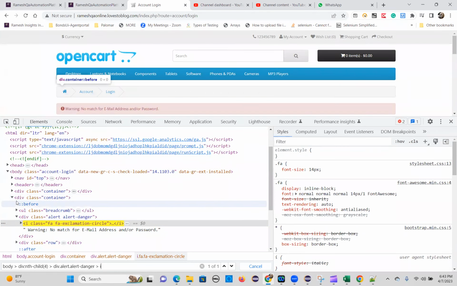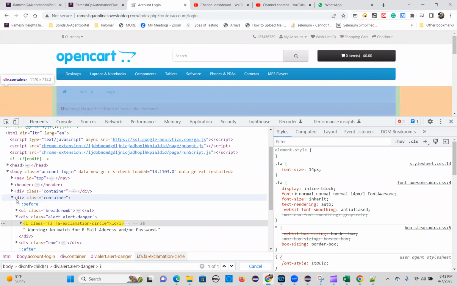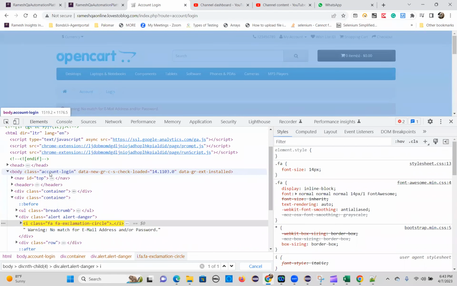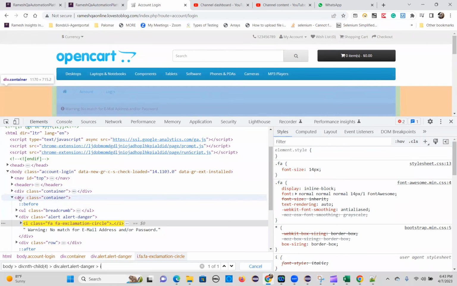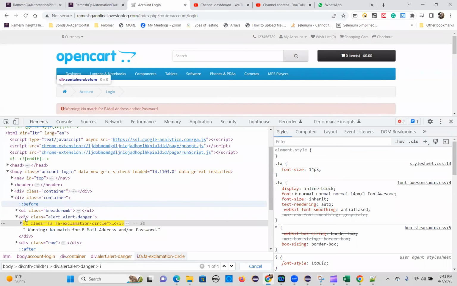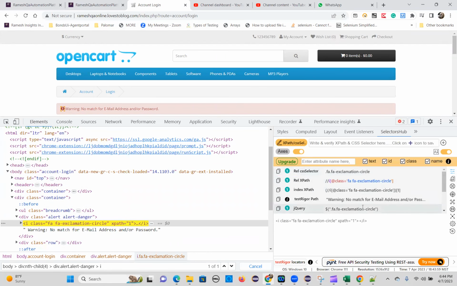But I can shortcut that to login. So body class, then div nav header div, then another div. So this one. Let's see what this has given. Exclamation circle. Okay. So dot exclamation-circle. You can take this also, or the relative XPath. So let's go and take the relative XPath.